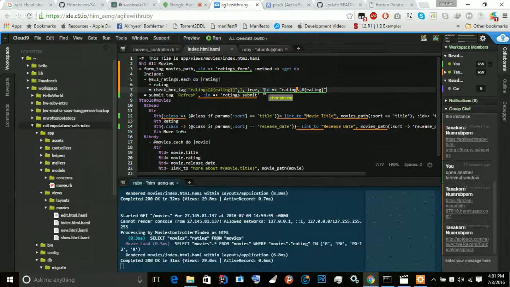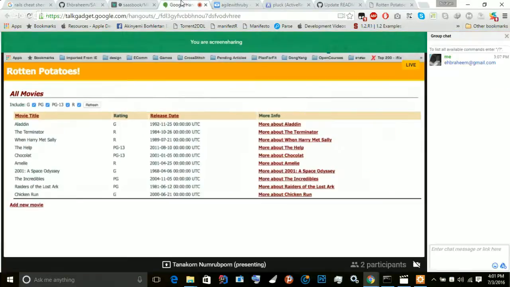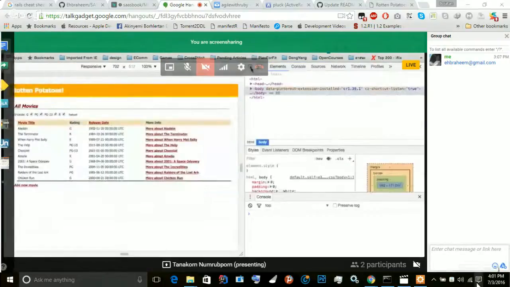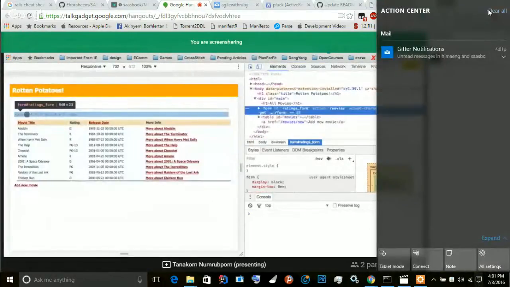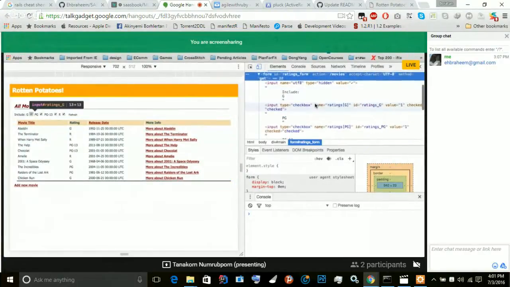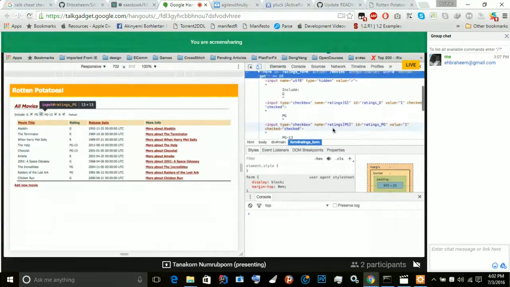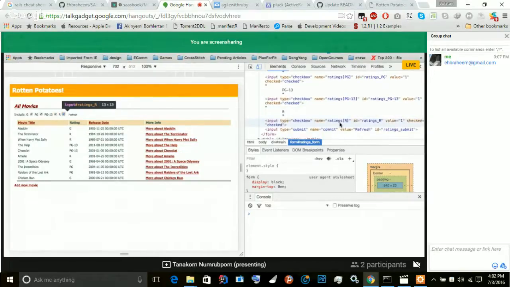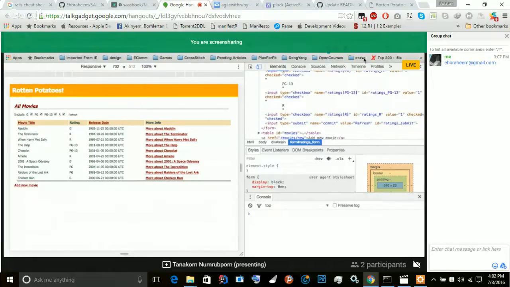Okay, let's test it with the ID. Inspect. I check off the form. The form had the letting ID, and the first checkbox is the letting underscore G. Second is the letting underscore PG. Third is the letting underscore PG13, and the last the letting underscore R, and the submit button is the letting submit ID. Great work. That's all correct.